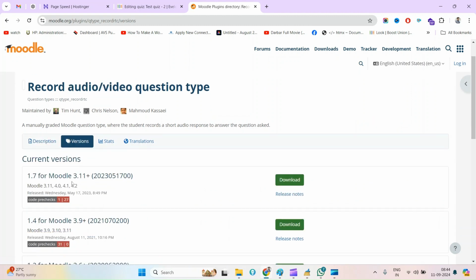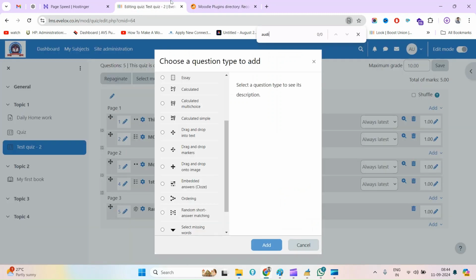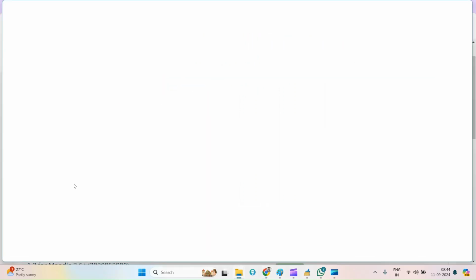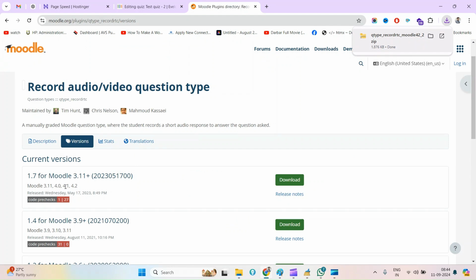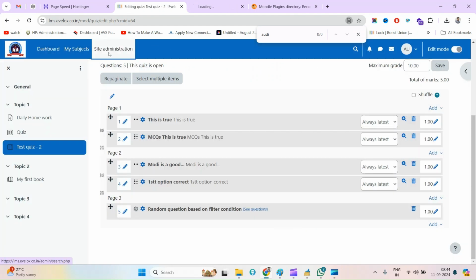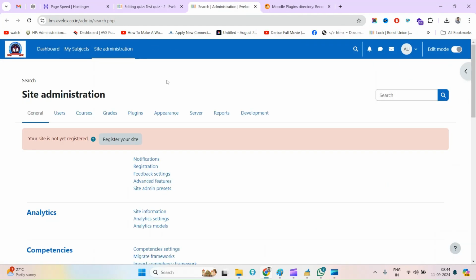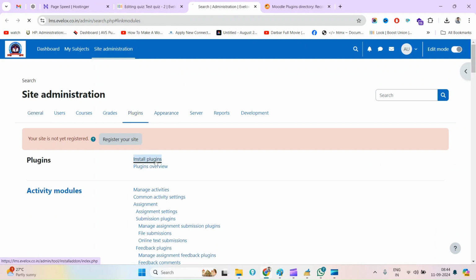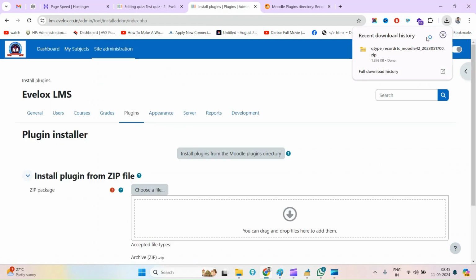So I will go under version and download the latest one. My current version is Moodle 4.4, but you see here it's supported up to 4.2. So ideally it should work, but let's see whether it's working or not. It's downloaded now, you can see. Now I am going to install it. To install a plugin, you'll have to come under site administration, then plugin, install plugin, and I am going to drag and drop this one.